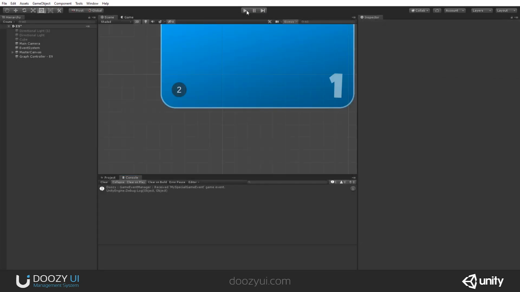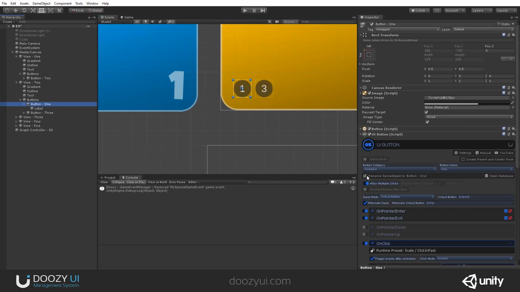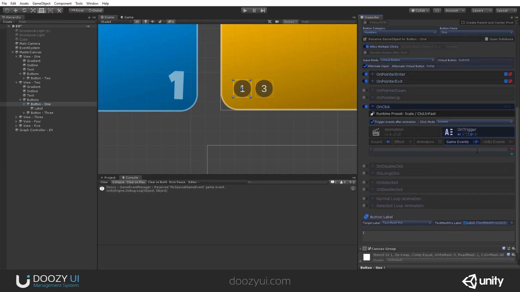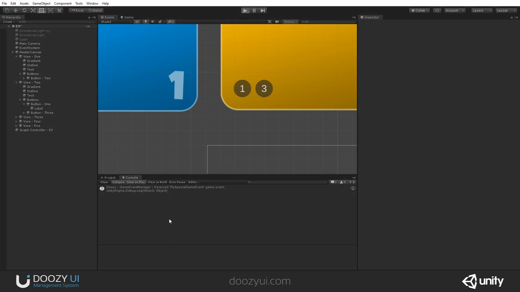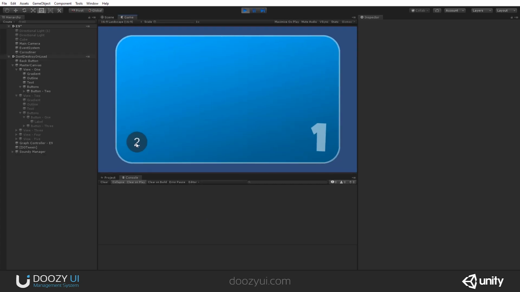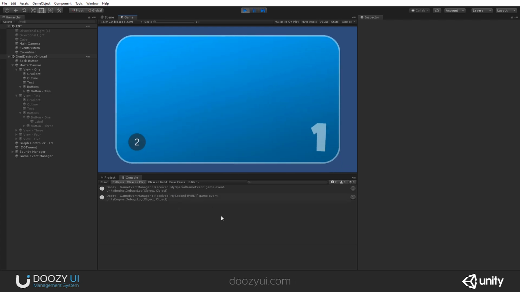Let's also add another game event for another button. Let's say for button 1. And again, on click, I'm going to send the game event, and I'll say my second event. Something like that. Again, let's enter play mode, and you'll see in the console that these game events will appear. So let's press this button. There you go, my special game event and my second event.